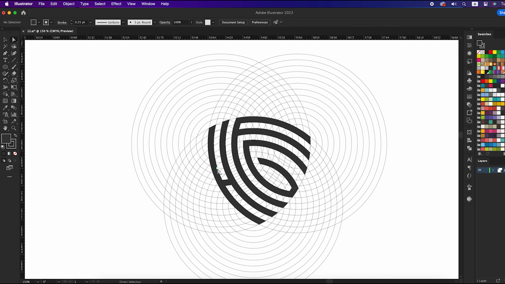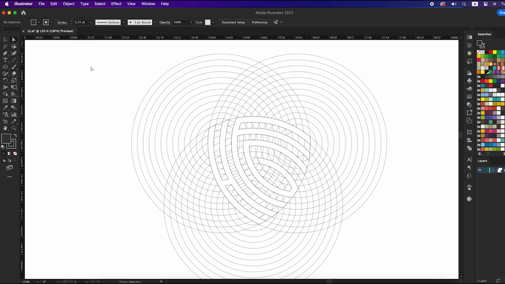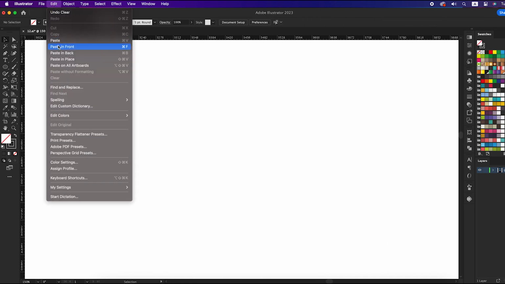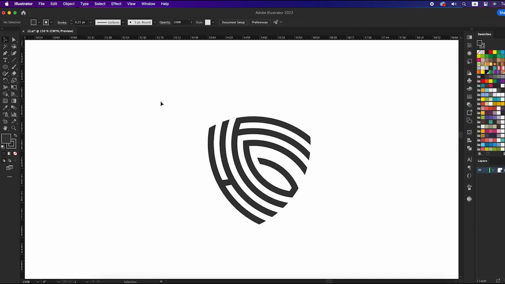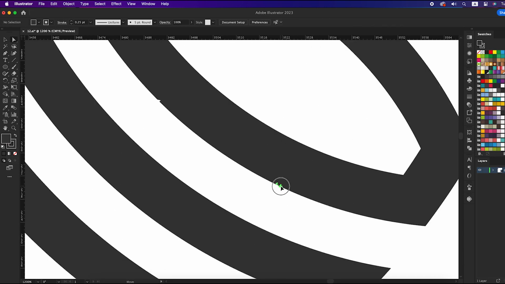Now take the Direct Selection tool, and select these three letters together. Go to Edit, Cut, and delete the unusual part from the artboard. Again go to Edit and Paste in Front. Okay, our logo is ready. With this method you can create your own logo.